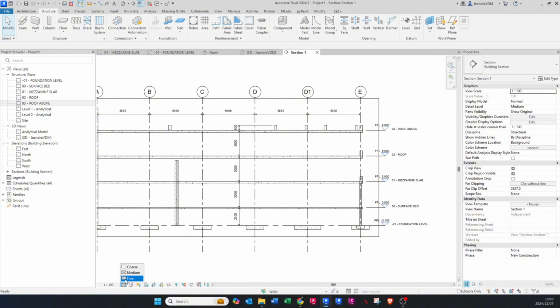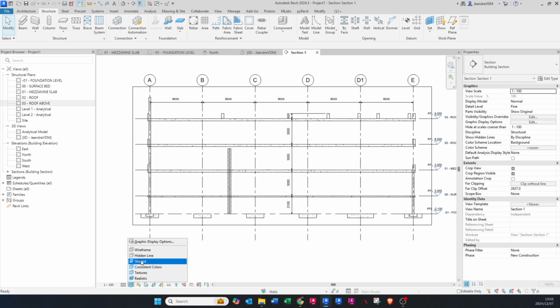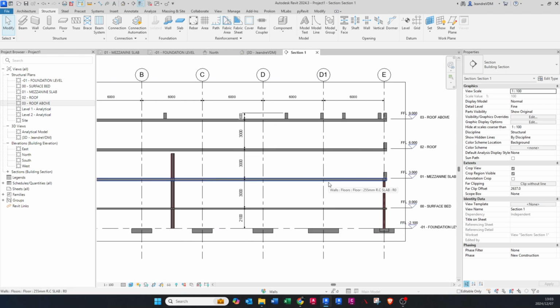You can just always make sure your detail level is set to fine. Then here you can also just go and change shaded, maybe texture, realistic. All depends on what you would like to see.